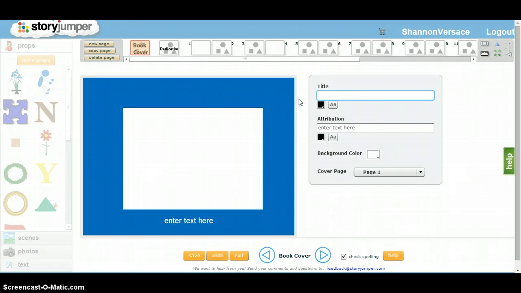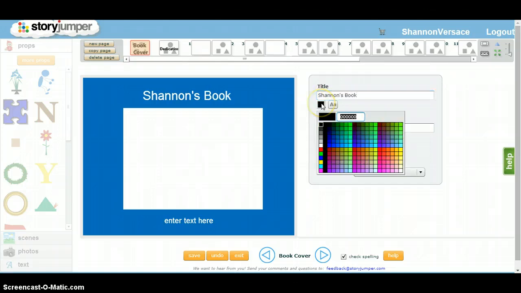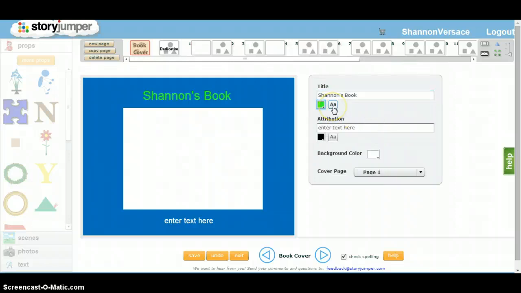You have to create a title for your book, and I'm going to call mine Shannon's Book. You can change the color of this font. I'm going to make mine green. You can also change the way the font looks by clicking this button.